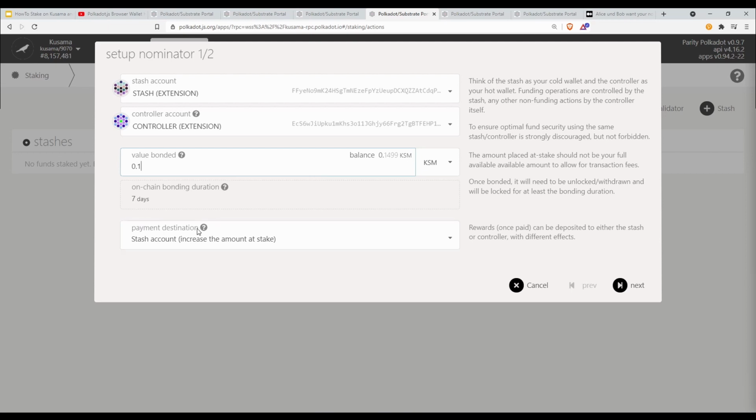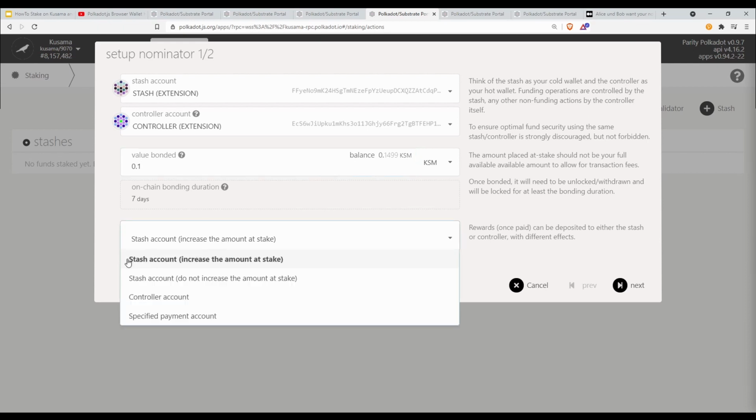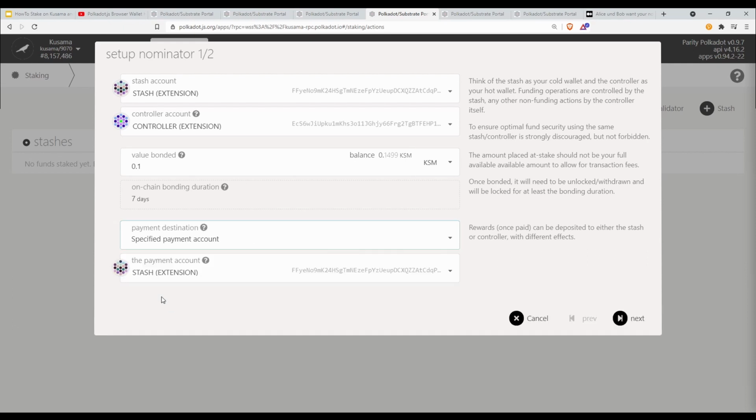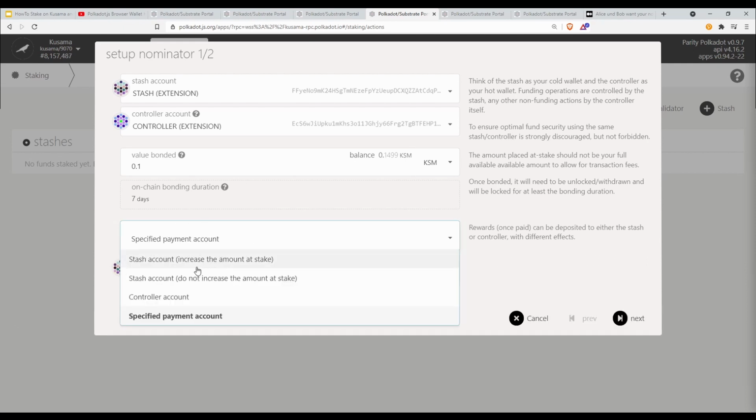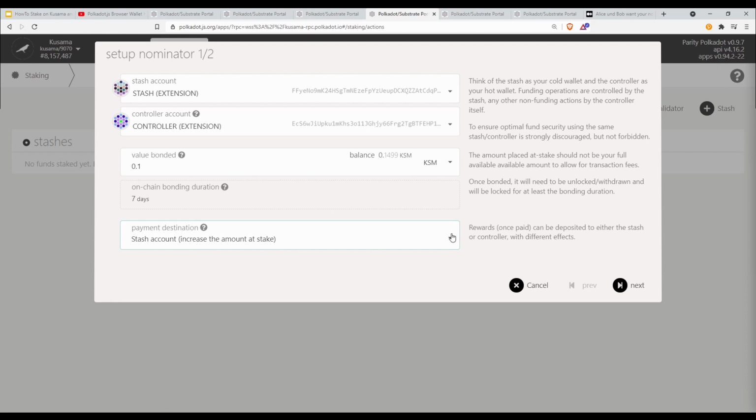So, the last point is you want to select a payment destination. What you can do is say pay back to the stash account and increase my stake. In most cases, you will want to do this to get compounding effects and get more and more tokens. But you can also say pay it back to the stash account and do not increase the amount at stake. It gives you the tokens so that you can use them in another way and they are not bonded. You can also say send them to the controller account or to any other account if you want to specify an account. But I'm happy to increase the amount at stake.